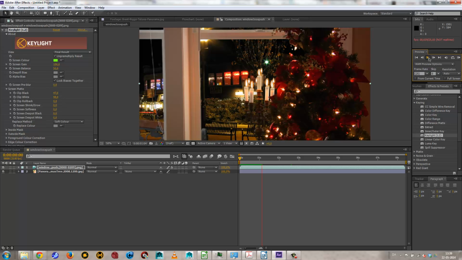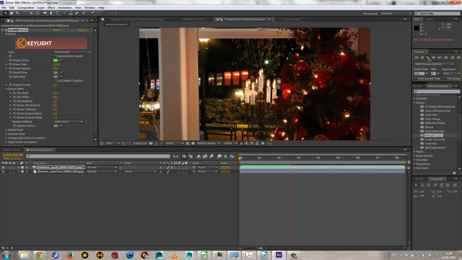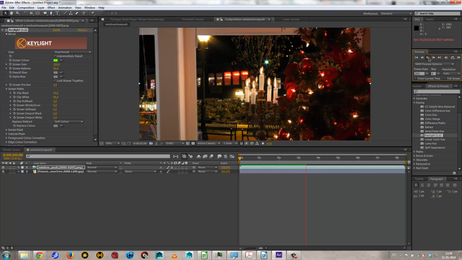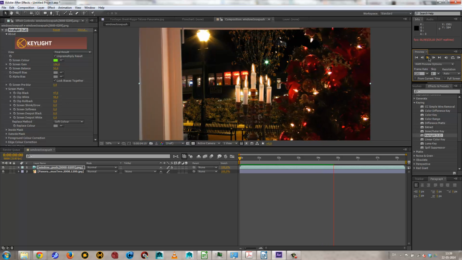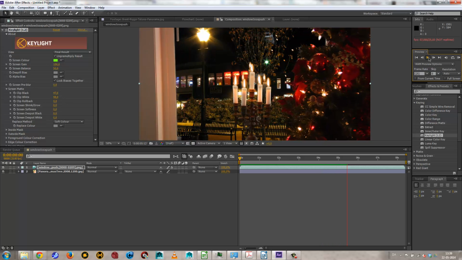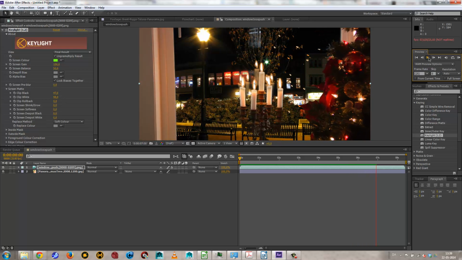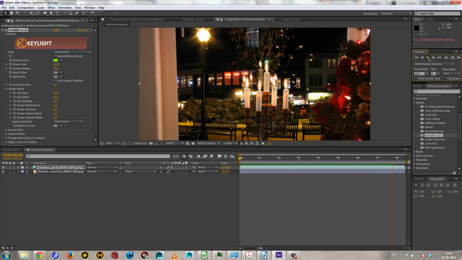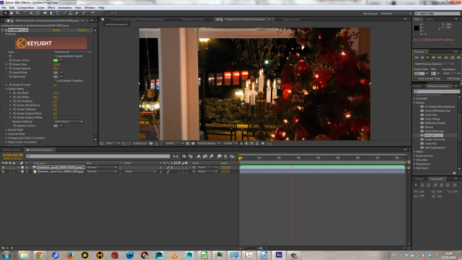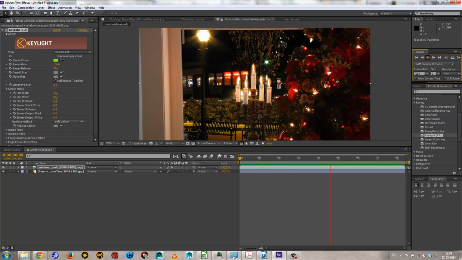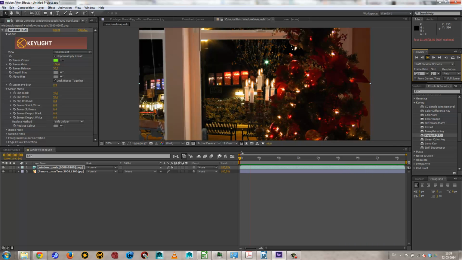It's just caching. You can see it's moving very slow. It's because it's calculating the key and caching the result to RAM. So we get something like this, which obviously looks not quite right.